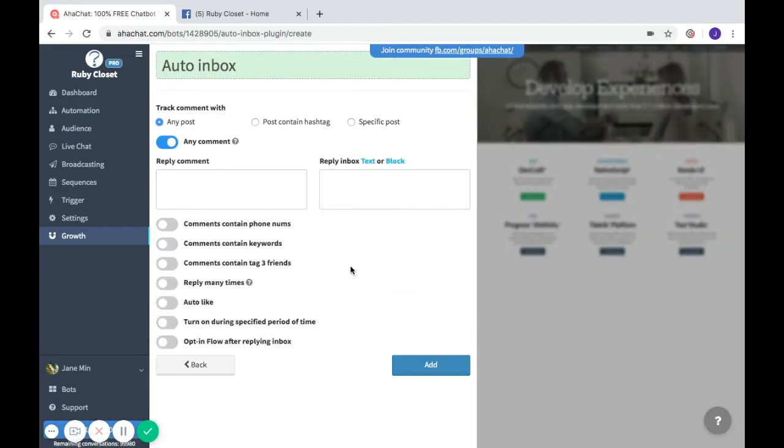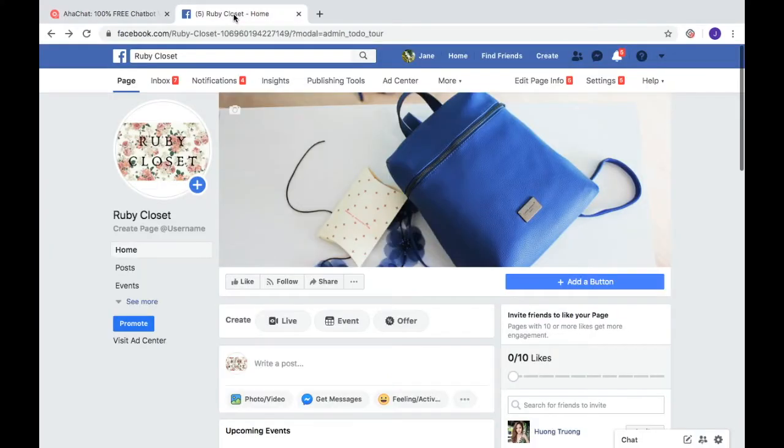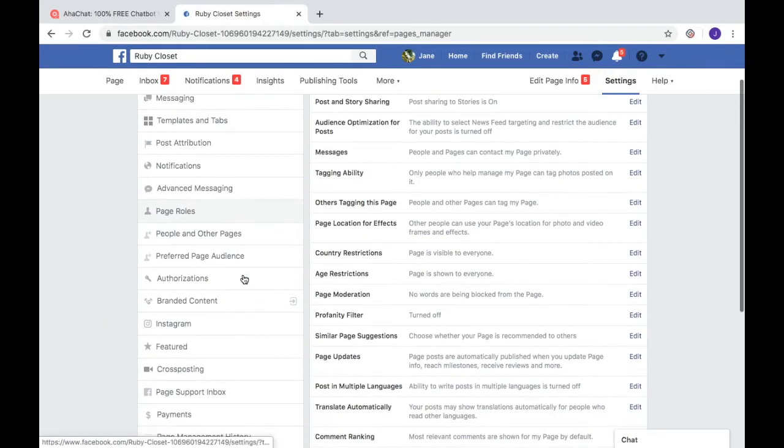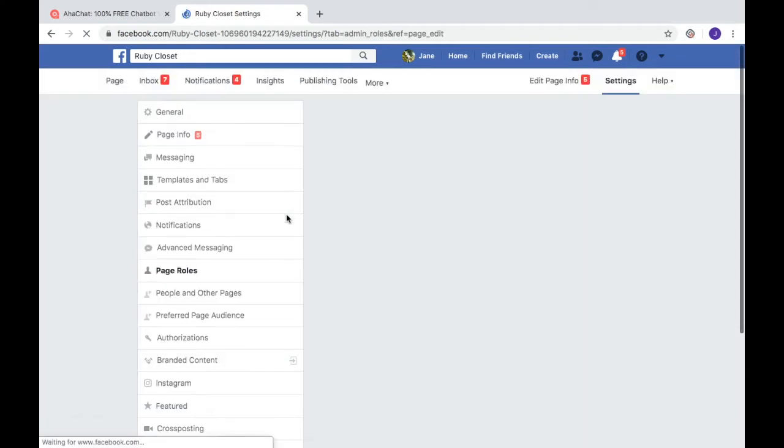So before I start utilizing this Auto Inbox, you have to make sure that you have an admin on your page first, okay? So I will first show you how to do it. Go to your FB page and click on settings. Alright, so I'll just select page role. Here, make sure that your admin is a trusted person, because they will be able to manage your page, so be sure that you trust them.